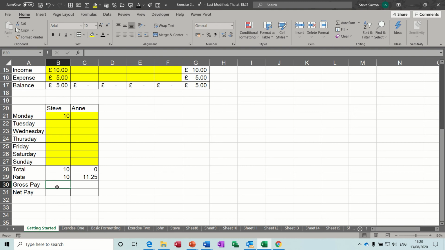So the gross pay for this person would be the total hours worked, which is 10, times the rate, which is 10. So 10 times 10 is 100. If I don't get 100 in this cell, I've done something wrong. Formula has to start with equals. I click on the total cell, not that cell, because that's not picking up Tuesday, Wednesday, Thursday, Friday, etc. The total times, which is the asterisk symbol, the rate. So it says equals B28 times B29. Tick that. 100 is correct. I know it is. So then I pull that across for Anne. Anne is still 0 because she hasn't done any hours.